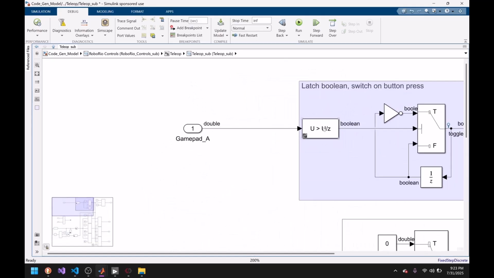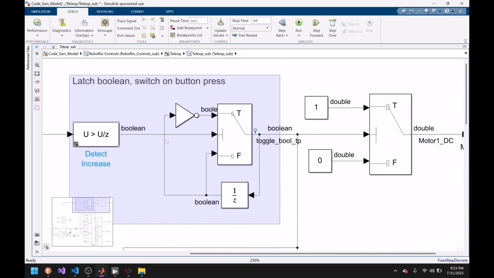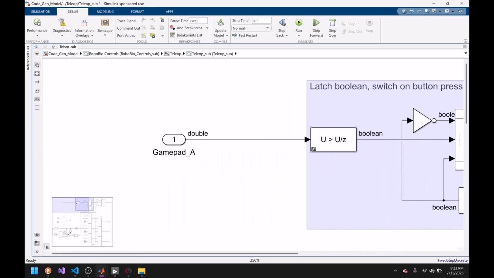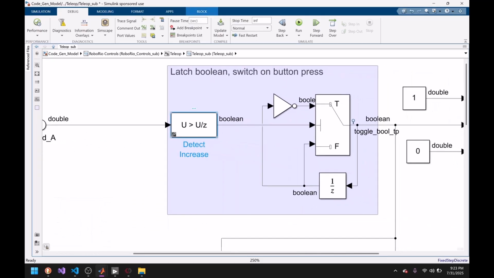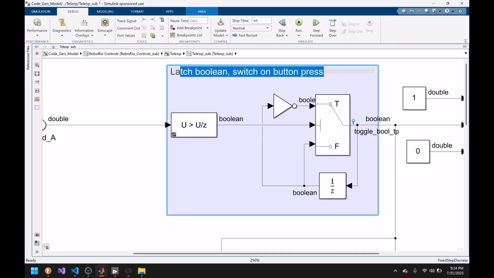So, we have gamepad A. We have a detect increase block, which goes into a switch statement, which is an if statement, but for numbers basically, not blocks of code, just a number. And what I said here, it latches a boolean, but it switches the on or off. It switches the boolean on or off, and it latches on a button press.